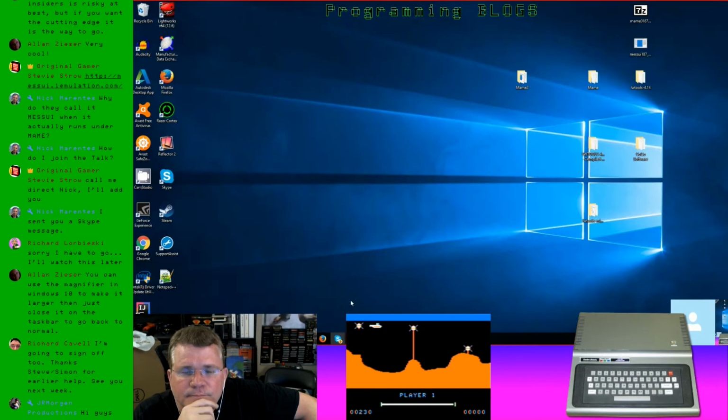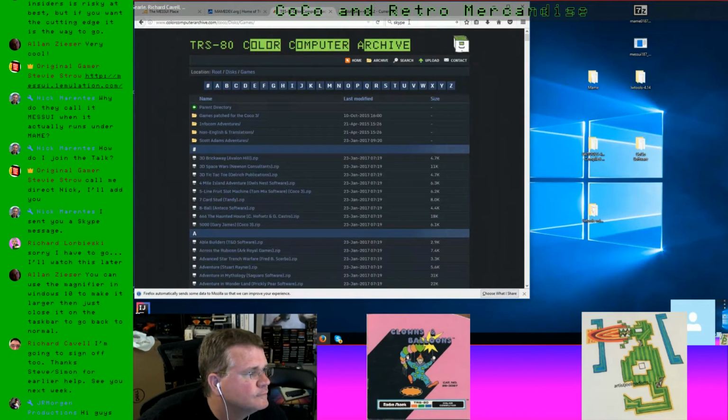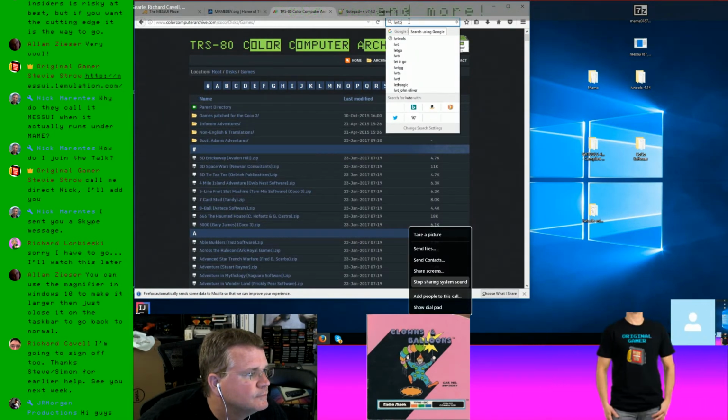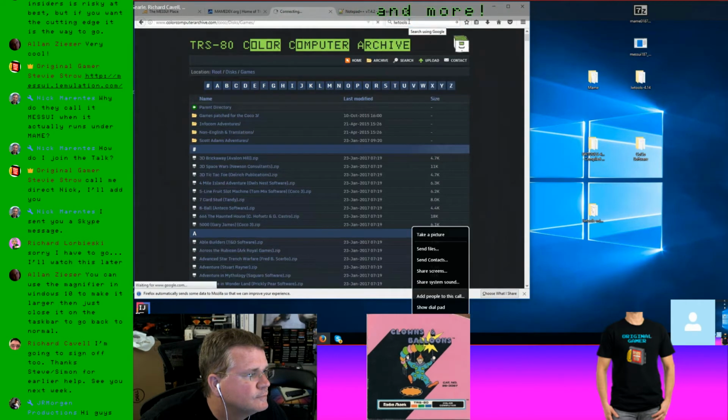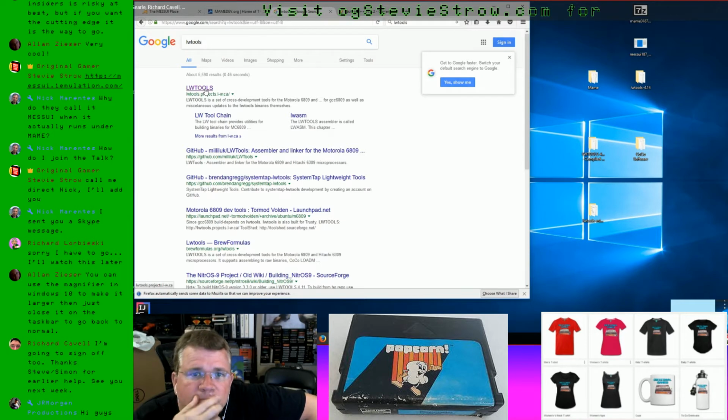If we go back to my Firefox, you'll see I got rid of it. Let me go back there. So there's LW Tools, which anybody that does assembly programming on the CoCo is probably well aware of, especially if you do cross-platform.